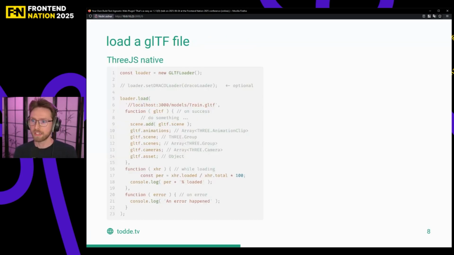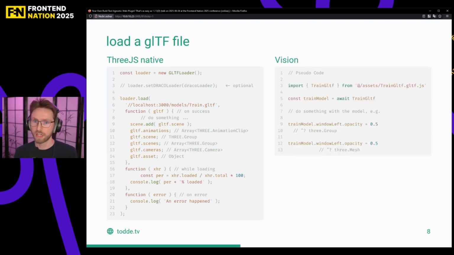So it would be a very cool thing to not use the Three.js native approach, but more of a vision like this one here. This is just pseudocode, but let's say we can import our train glTF file like in line 3. We can then await it like in line 5. And we can use code completion like the train model dot window left dot something or dot pantograph dot something, with a correct typing.